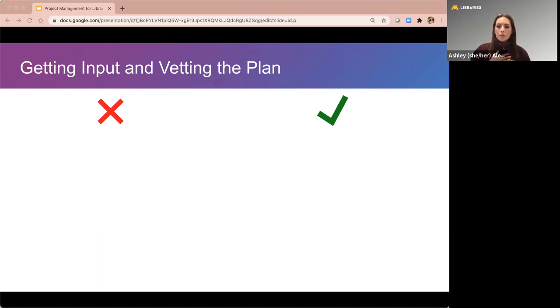Okay. So the last topic that I want to talk about is getting input and vetting the plan. You as a project manager, project lead, could spend a lot of time putting together all the elements of the project plan. You can make it look really elaborate and neat, but if you don't get buy-in from people who are going to be supporting the project, either by being on the team, working on the project, or being a sponsor and advocating for the project, your plan's not really going anywhere. So I've identified some do's and don'ts when getting input and vetting the plan.